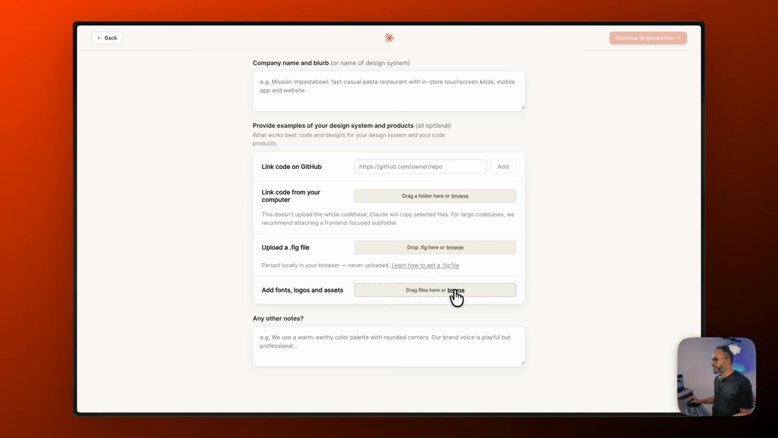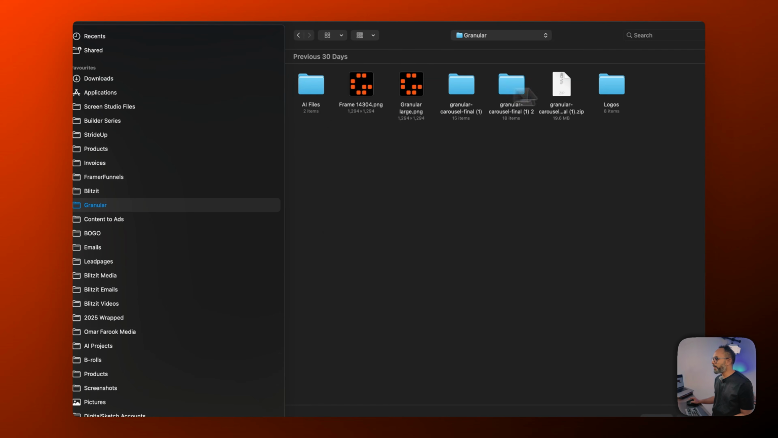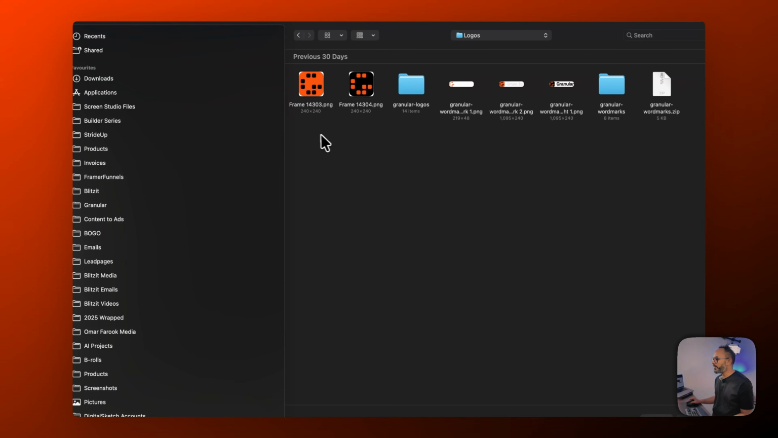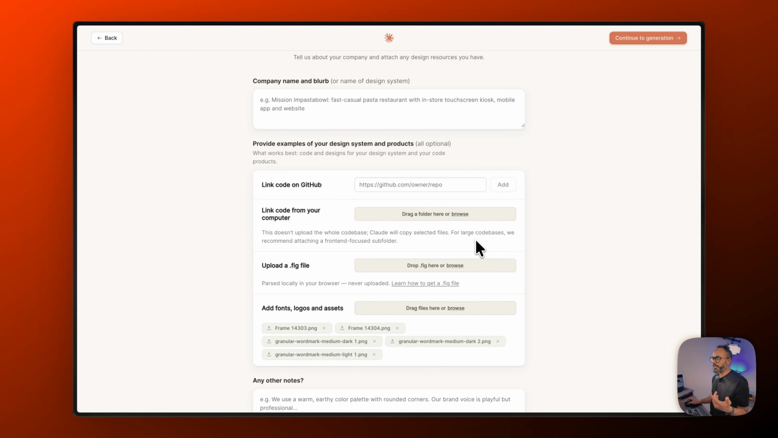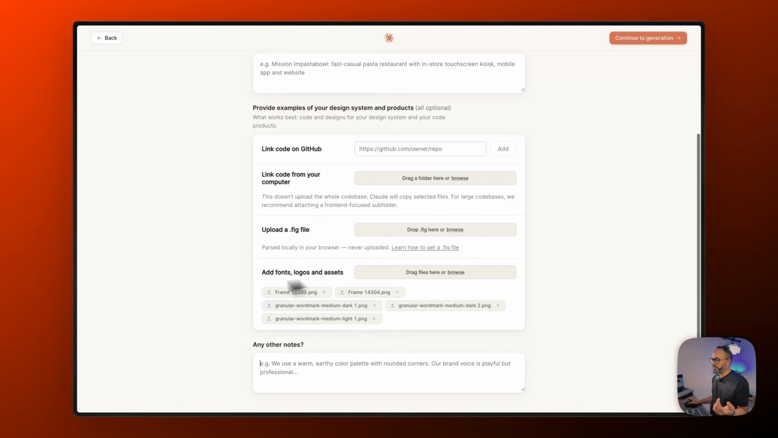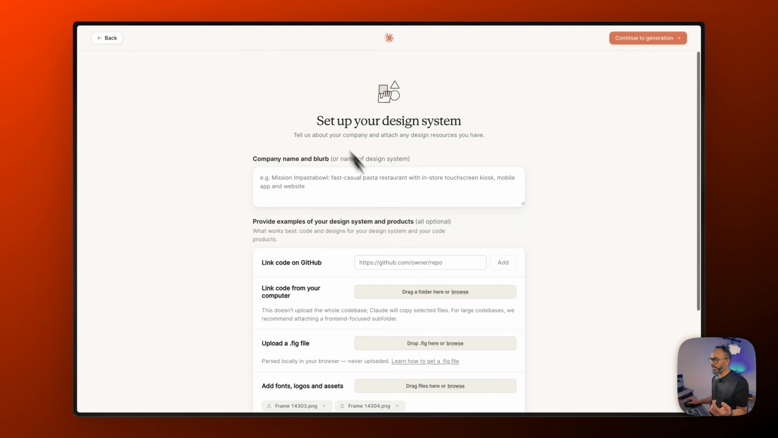Let's drag some files. So we'll go to Granular. I have some logos in here. I can use all of these. I don't have a Figma for this project, nor do I have a GitHub for code. So I think the best place is to just upload all the HTML over here and give it a company name and blurb. So let's go ahead and do that.